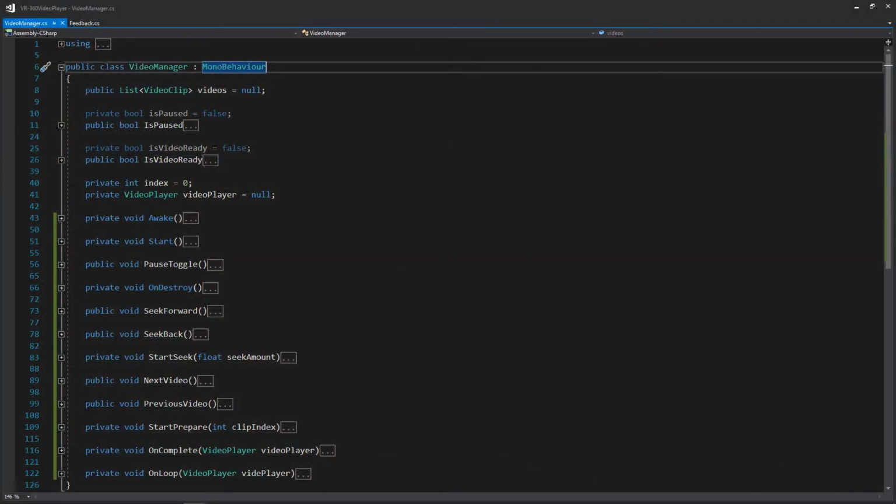And here we are within our video manager script. And you may be thinking to yourself, Andrew, I thought we finished the video manager in the last video. And you would be mostly right, because we're mostly done with it. We just need to create some events that are going to be used within our feedback script.